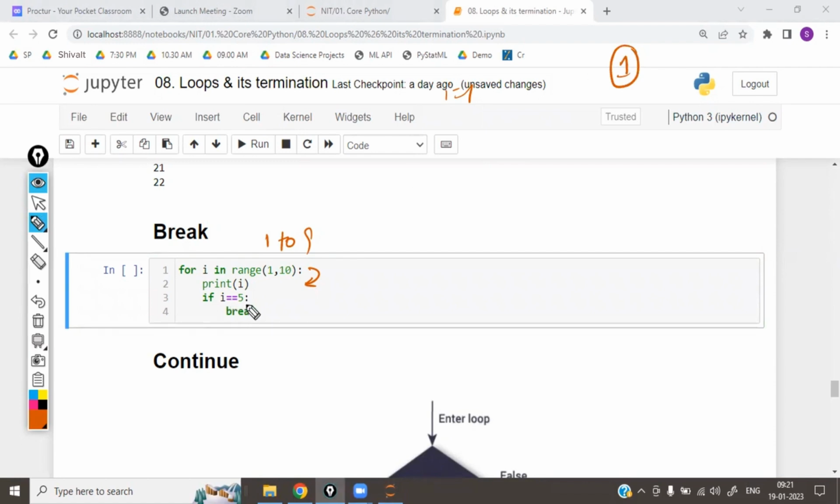Next it is going to check if 1 is equal to 5. No, the condition failed, so the if block will not execute. This is ignored. Again it will come back to here. Next I is equal to 2, print I, 2 will be printed. Again it will check. No. Next I is equal to 3, print I, 3 will be printed. Next I is equal to 4, print 4. Next I is equal to 5. Print 5.